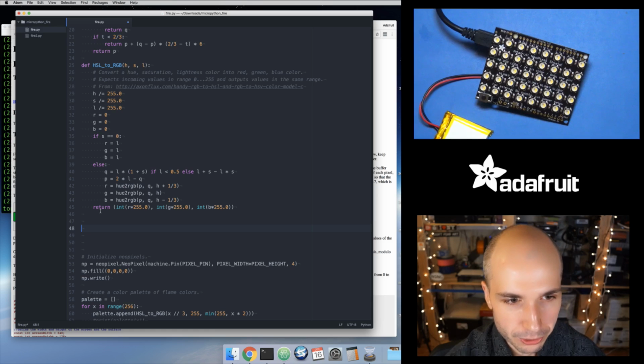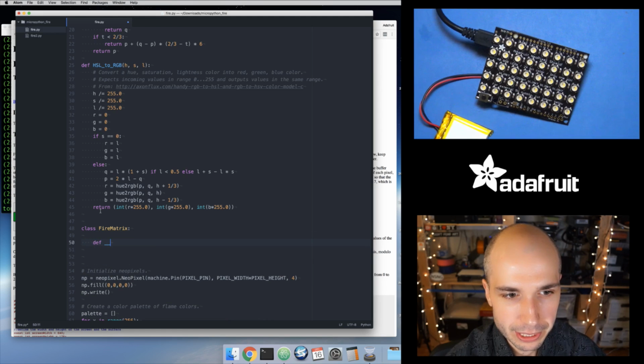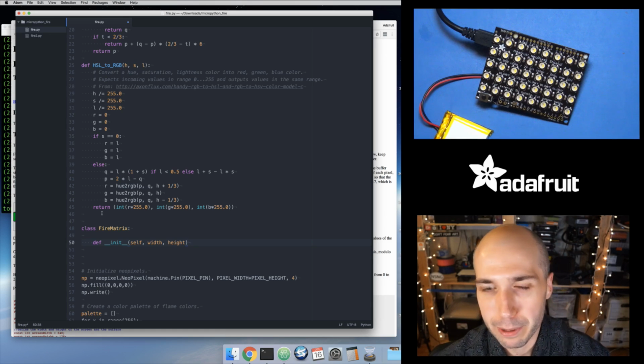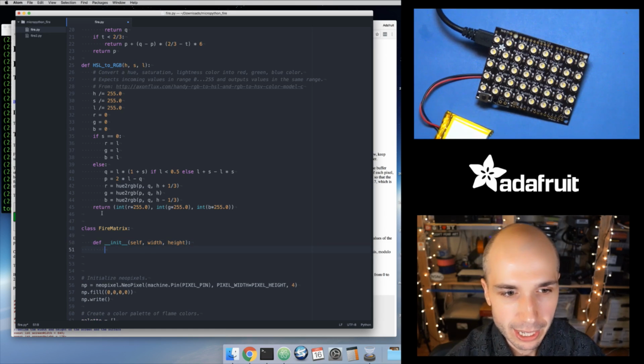Let's make a little class that I'll call, how about FireMatrix? And for this class, the initializer, this is kind of the constructor, is going to take the width and the height of my matrix, because again, I want this to be flexible. I don't want to hard code this to be 8 by 5. I want to be able to change this. Okay, and so then this matrix, we're just going to store it as an array in Python.